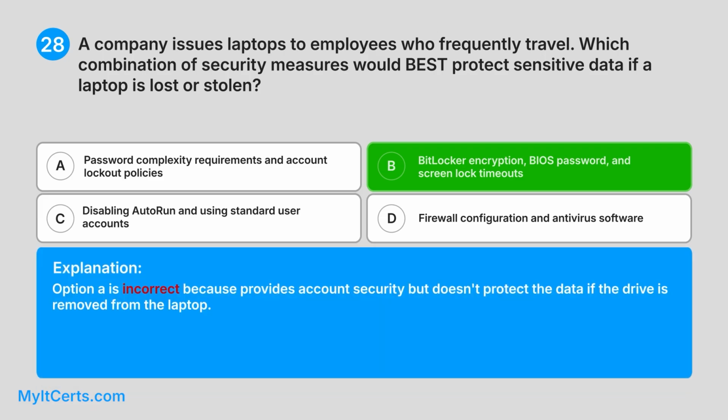Option A, password complexity requirements and account lockout policies, is incorrect because it provides account security, but doesn't protect the data if the drive is removed from the laptop. Option C, disabling auto-run and using standard user accounts, is incorrect because it helps prevent malware infections, but doesn't protect data if the laptop is stolen. Option D, firewall configuration and antivirus software, is incorrect because it focuses on network-based threats rather than physical theft or loss scenarios.